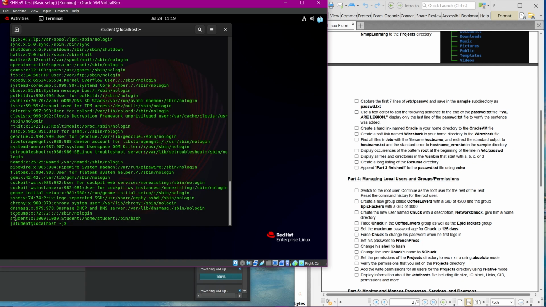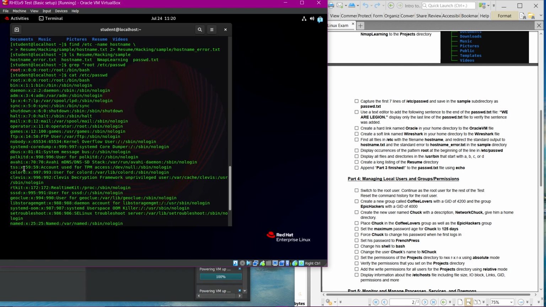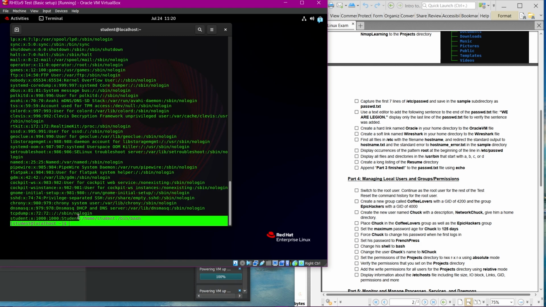Let's scroll through here and look for root. Got all this stuff. Yeah, perfect. Okay, so display all files and directories in the /usr that start with A, B, C, or D.